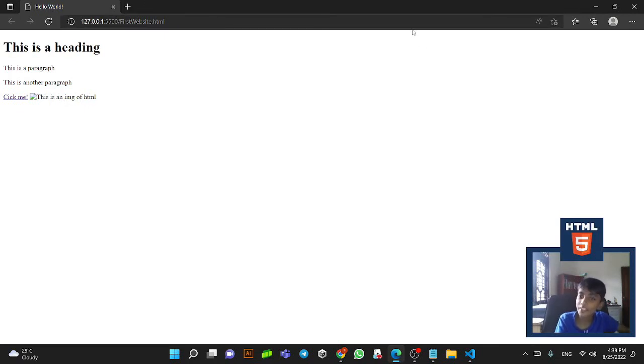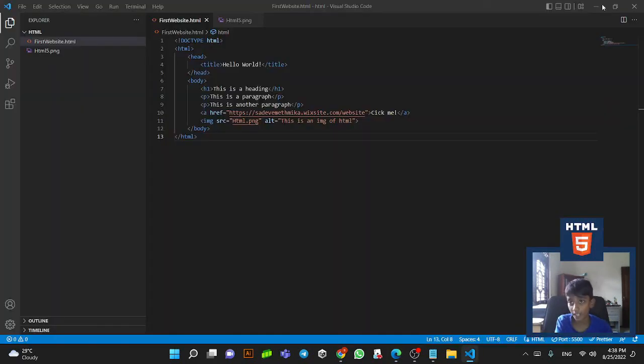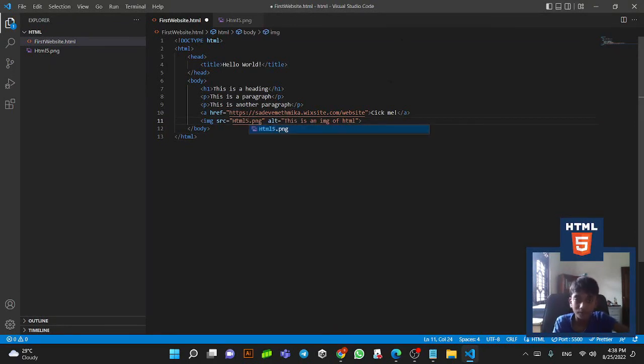Now let's imagine that due to an internet error, the image did not load properly. So this is an image of HTML. That's what the alt attribute is for. Yes, this is an image of HTML.